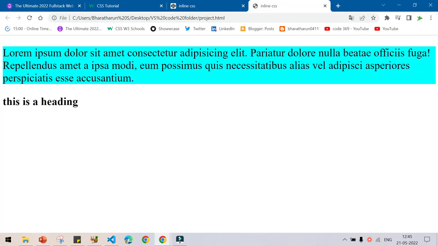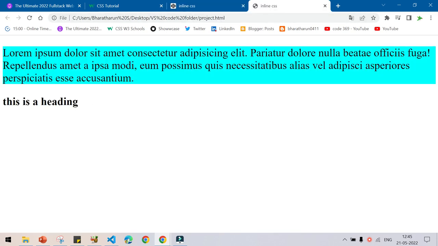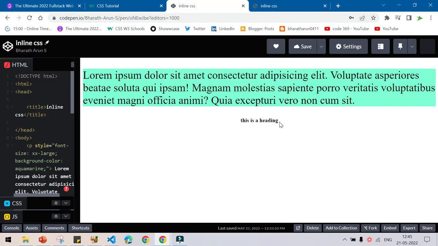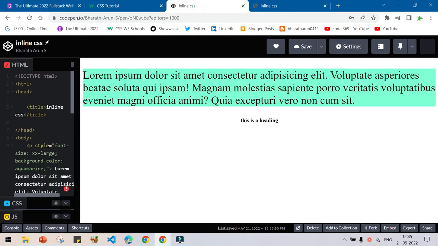Now what you have to do is, this is a heading, okay. So here this is looking large. So how to change the font size and also how to make it center aligned? Actually this is left aligned. So how to make it center aligned using inline CSS?